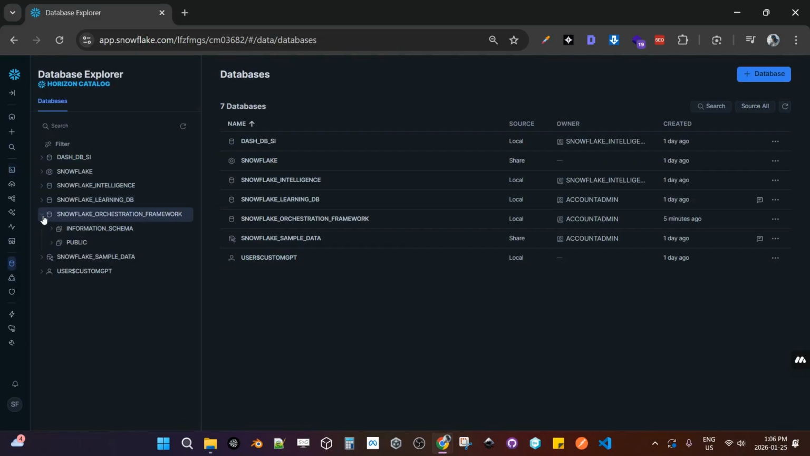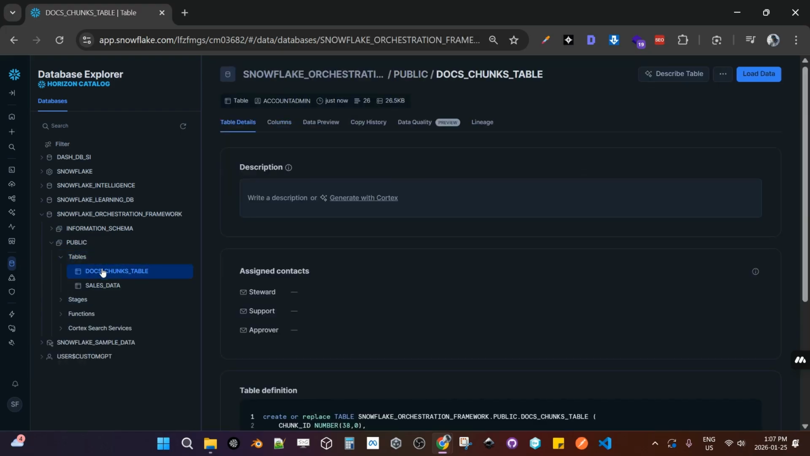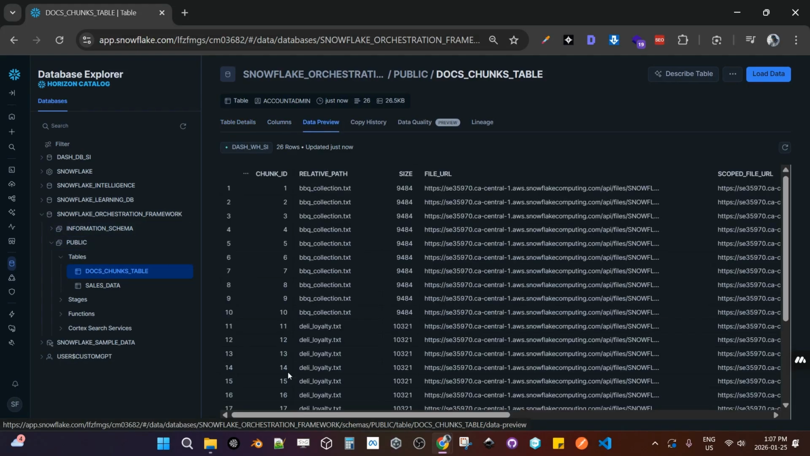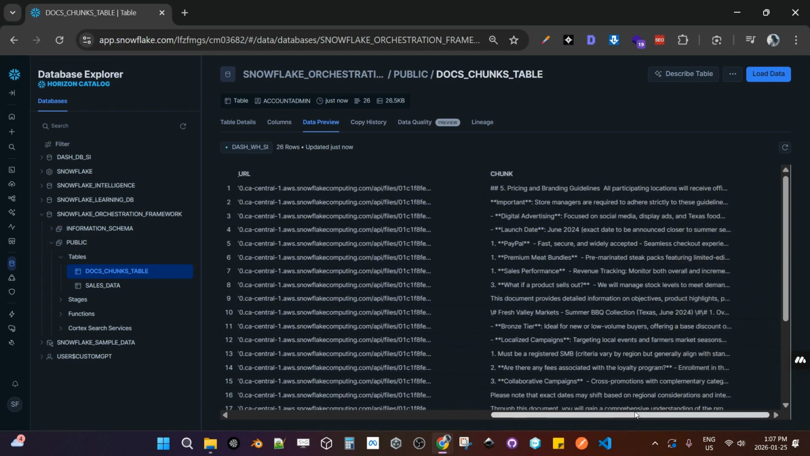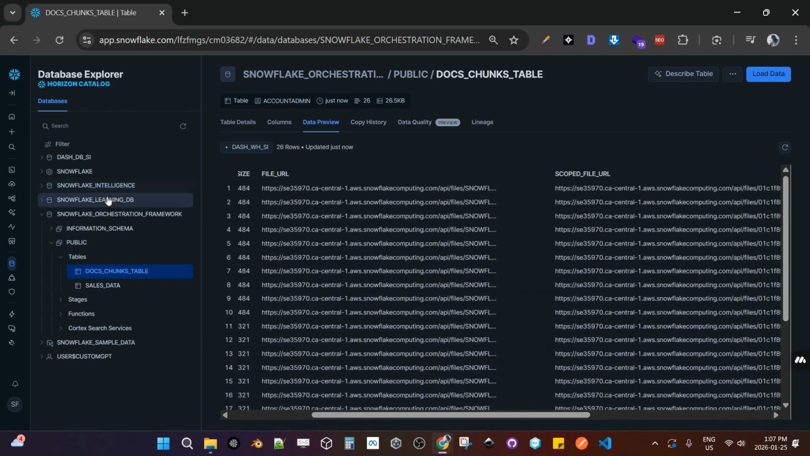Database Explorer, go back into our database, public, Cortex Search Services. You can look at our tables here. Here it is. Data preview. Boom. Okay, that's our chunk. Those are our chunks. Okay, we'll use this in a second. All right, so we've done everything we need to get set up.